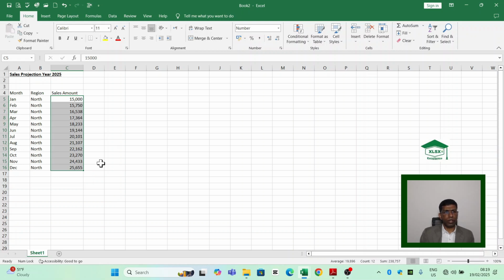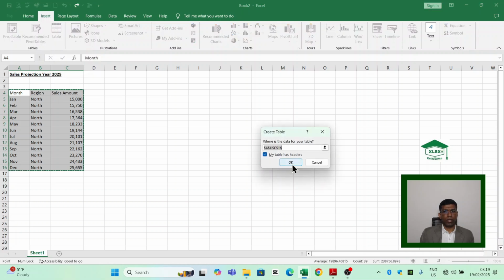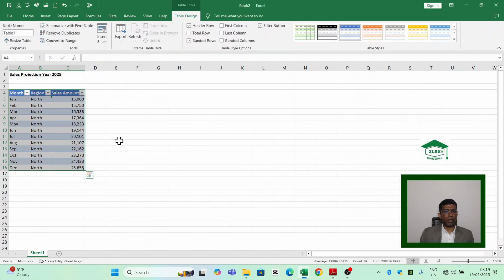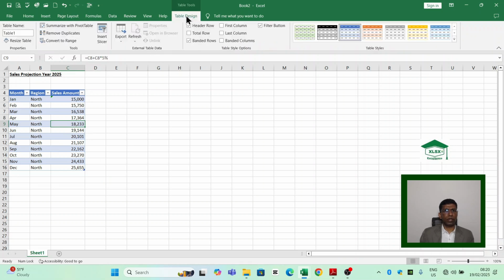Let us make our data a little fancier by inserting a table. Let's select the entire data together and go to Insert tab and there is Table section. Click on Table and OK. Now the data is presented in a table format which looks neat. If you don't like the table format and you want to change, just keep the cursor on it. You can see a table design tab. Click here and change the style.